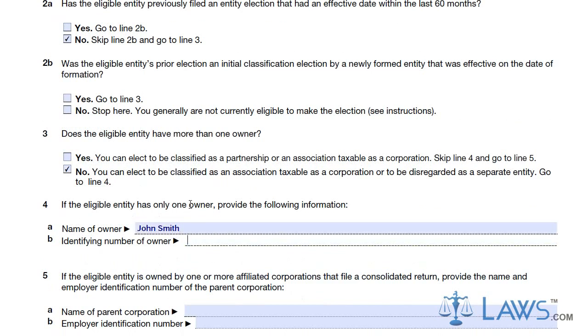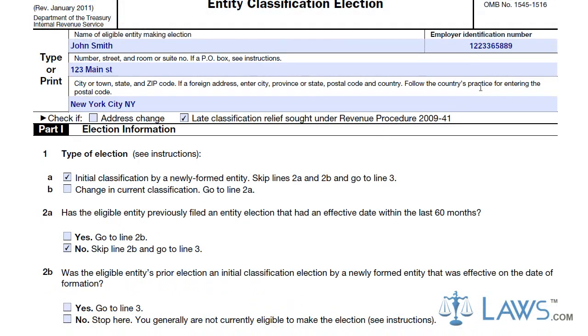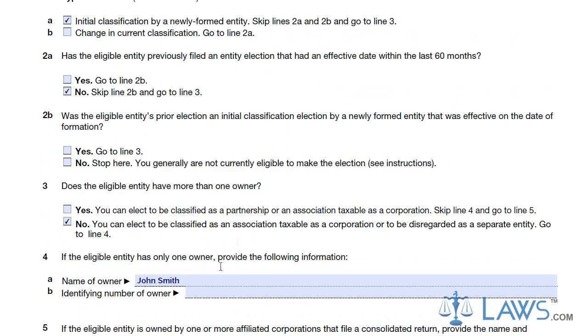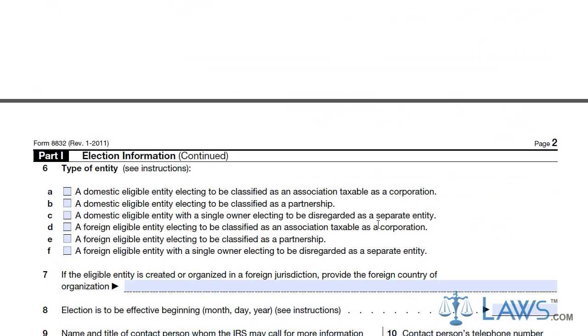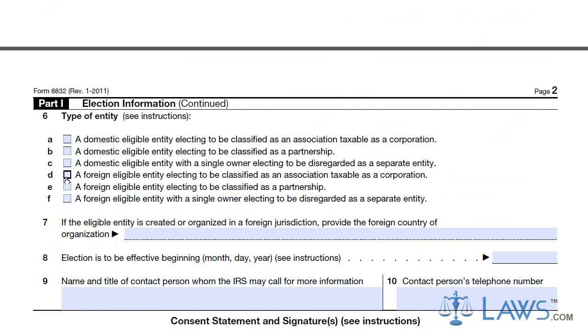If only one owner, enter the owner's information on line 4. If owned by an affiliated corporation, enter that corporation's information on line 5. On line 6, you must check the box indicating the classification you are electing. If the entity is based in a foreign jurisdiction, indicate so on line 7. Select an election date on line 8. If left blank, the date the classification will go into effect is the date you file your Form 8832.